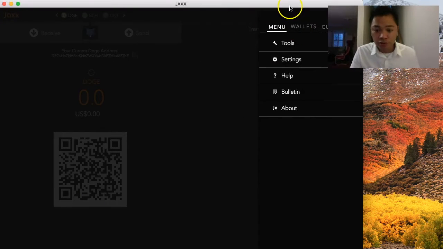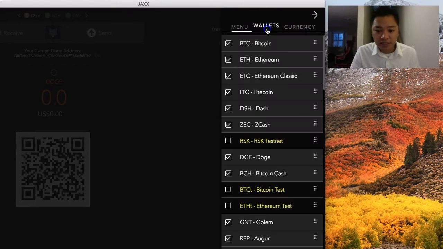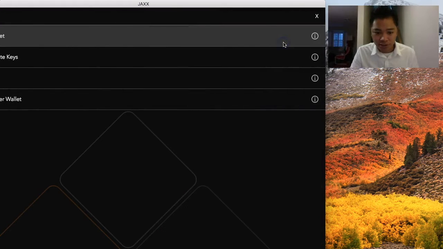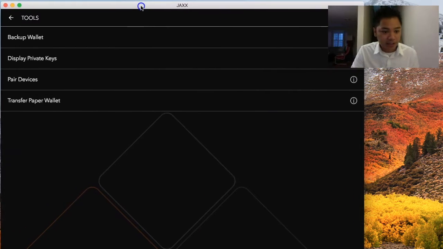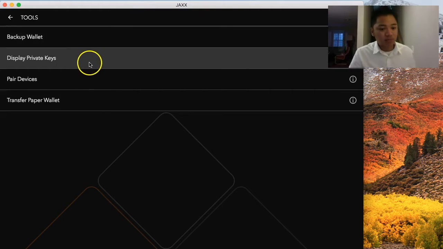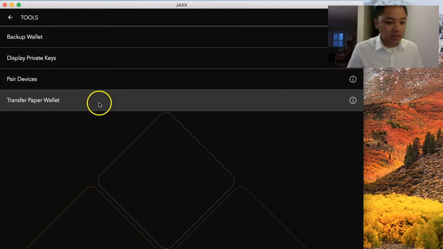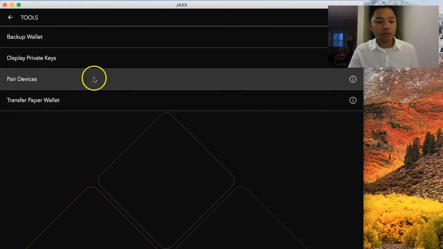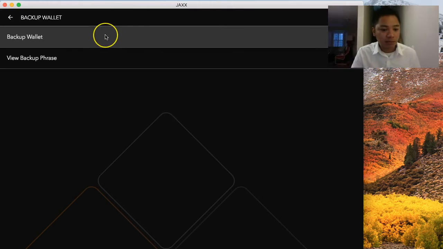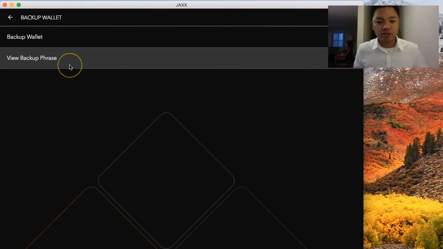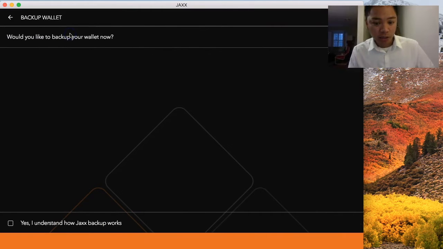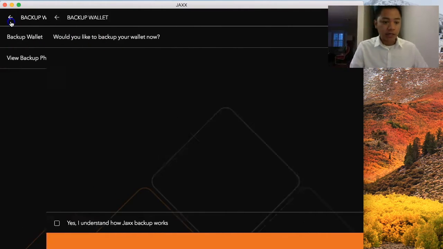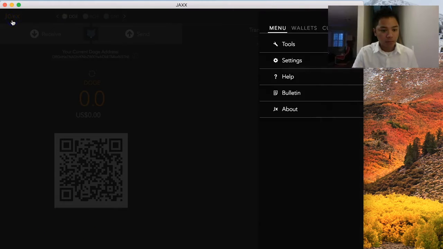Also, if you go to tools right here, next to wallets, you'll see tools. And here's the backup wallet, display private keys, pair devices and transfer paper wallet. So this backup option right here, which says backup wallet and view backup phrase, this is where you would back up your wallet. And you would just follow the instructions on how to do that. And that is really simple to do too.